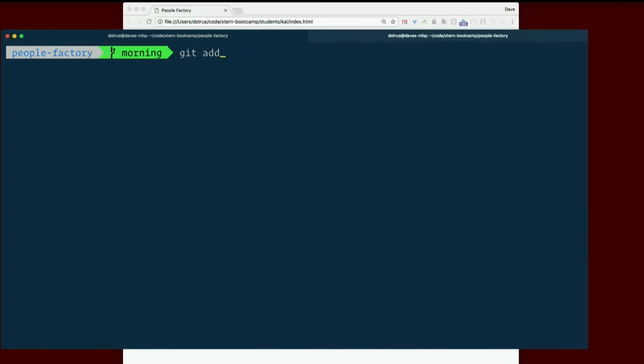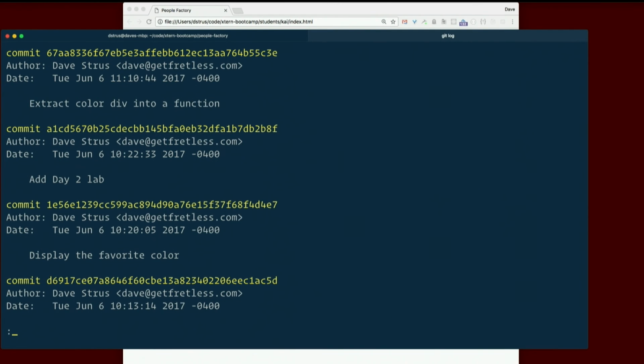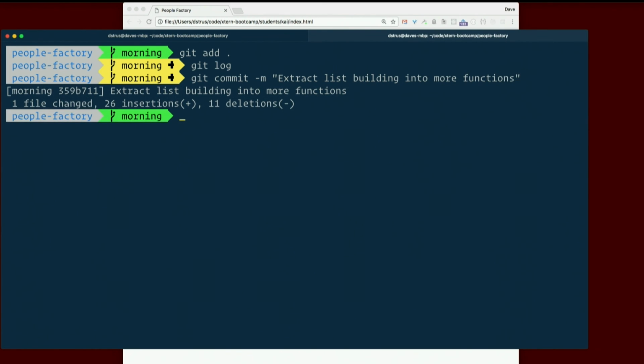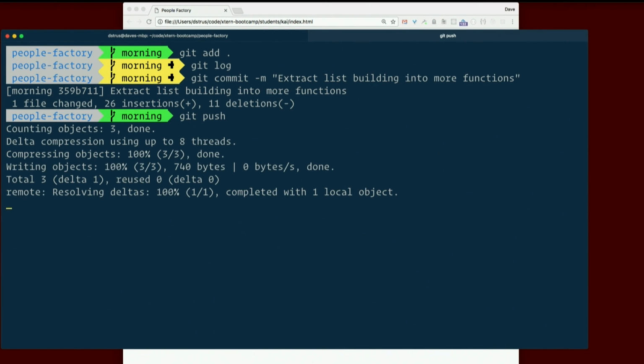So worth a commit. Gosh, what was my last commit? Git log. Extract color div into a... Are you serious? It's been that long? Whoops. Extract list building into more functions. Slightly better commit message than do all the things.